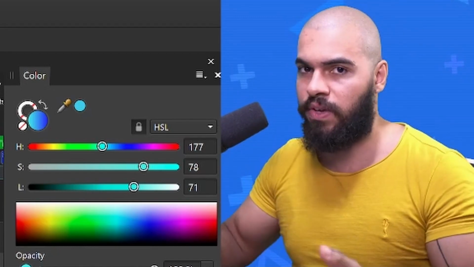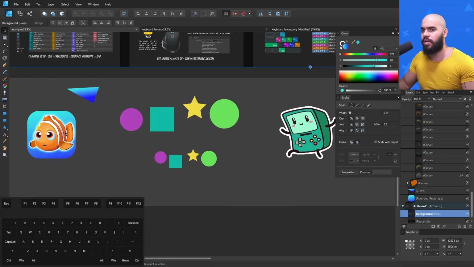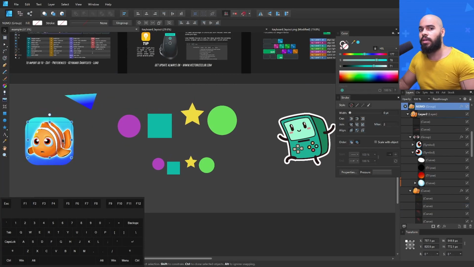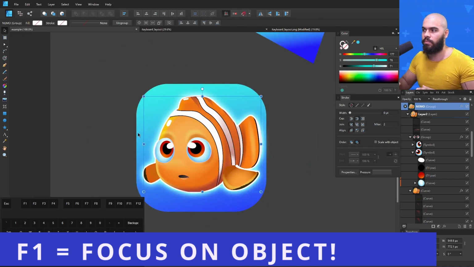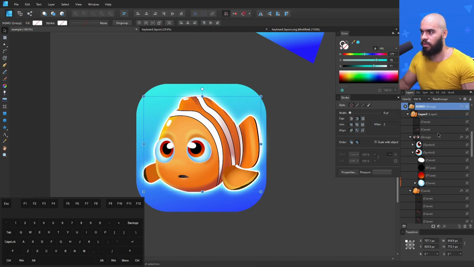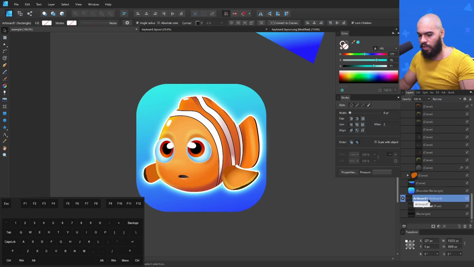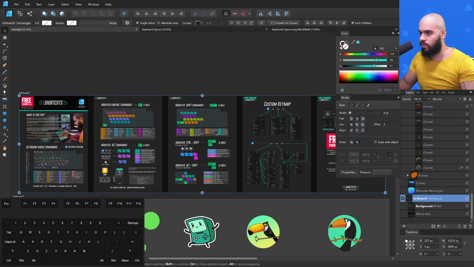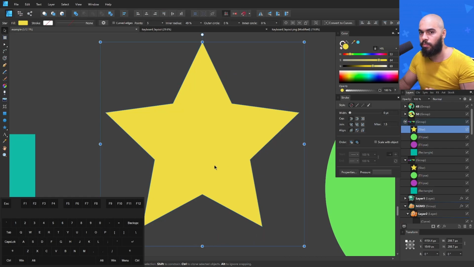Let's say you are navigating, you are a beginner, and you have a lot of things going on. If you select the subject and press F1, it's going to focus on it. If you press F2, it's going to zoom to 100%. If you select a layer, say I have a lot of layers, select what you want to zoom and then press F1. Boom, it selects everything here because I selected the artboard. Let's say I want to focus on the star. Select the star, press F1, boom.